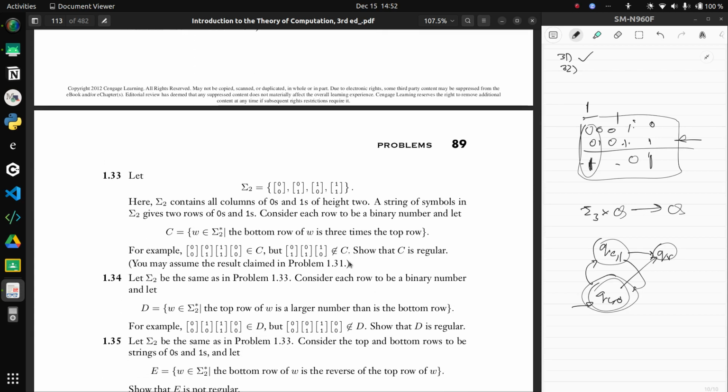So let this contain all columns of zeros and ones of height 2. A string of symbols and two rows. Right, so once again, this gives 2 rows, zeros and ones. Consider each row to be a binary number. Fine.